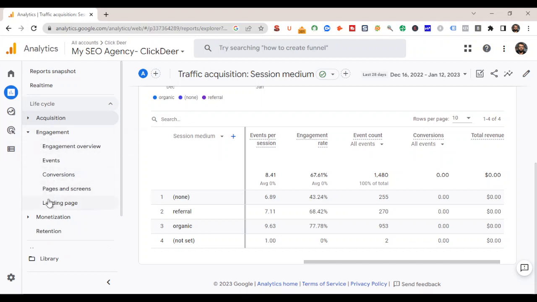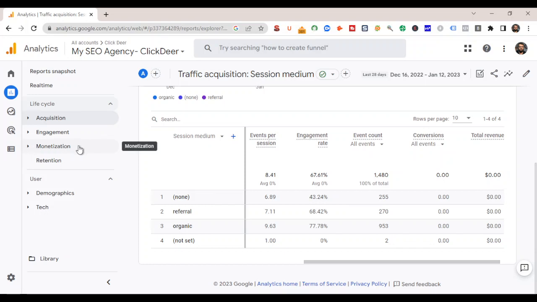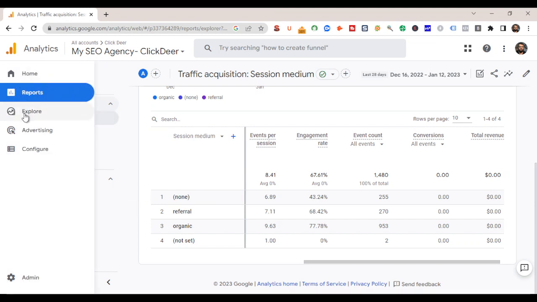So under engagement, we have quite big things like engagement overview, events, conversions, pages and screens, and landing pages, which we will cover in our upcoming tutorial, just to keep this one short, because I want to keep the tutorial as short as possible so that you can digest and understand everything step by step. So in the upcoming tutorial, we are going to discover engagement, then monetization, then retention, and demographics and tech as well. And after that, I will walk you through other things like exploration, advertising, and configuration.